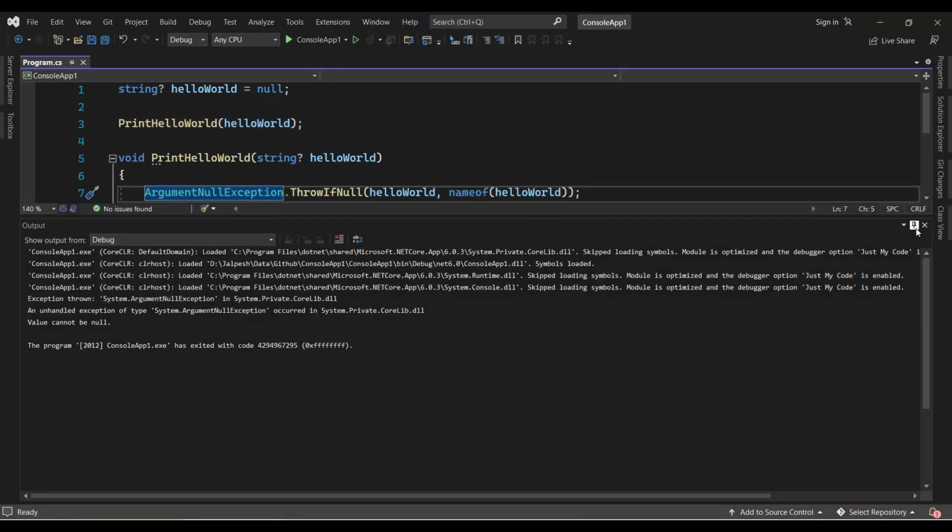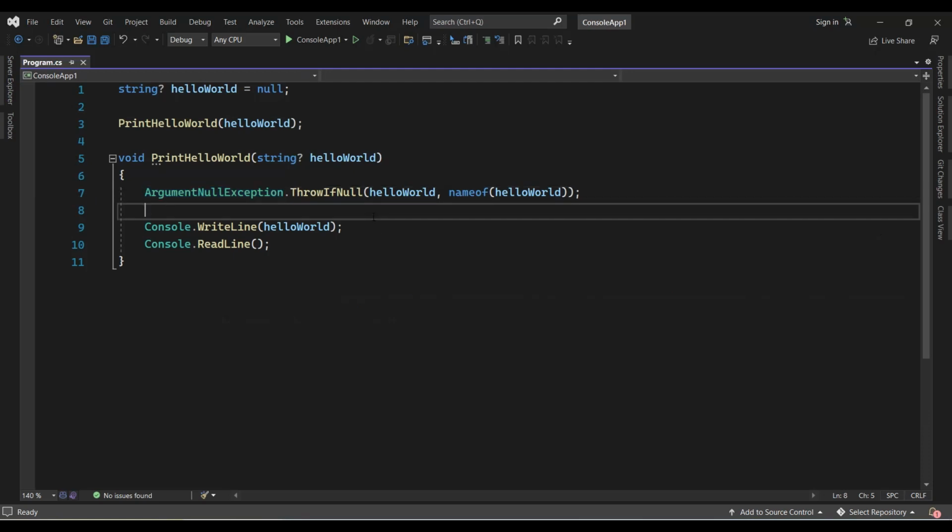Earlier we needed to write if and everything. Now with this, it will improve your code readability and also save the number of code lines. So this was the improvement there.